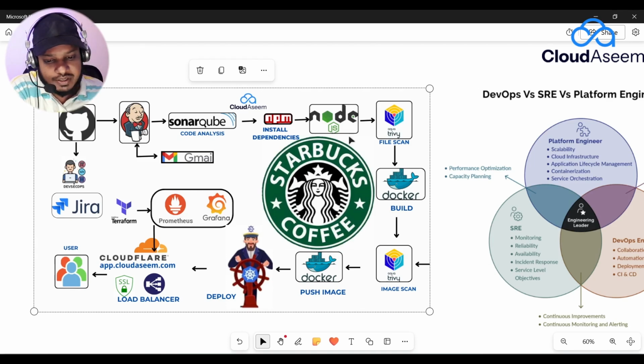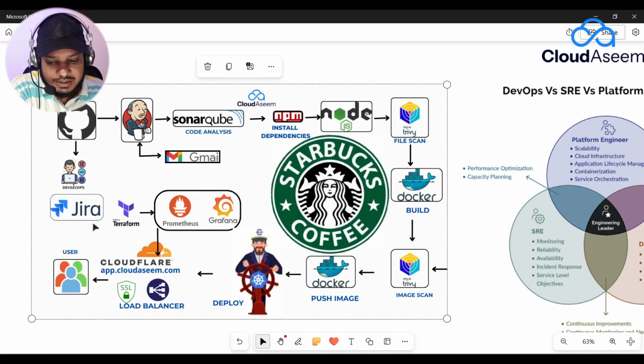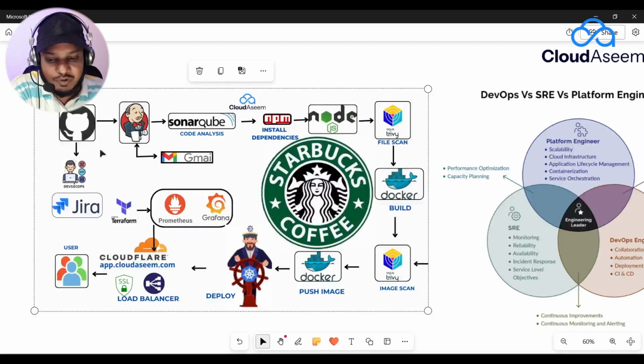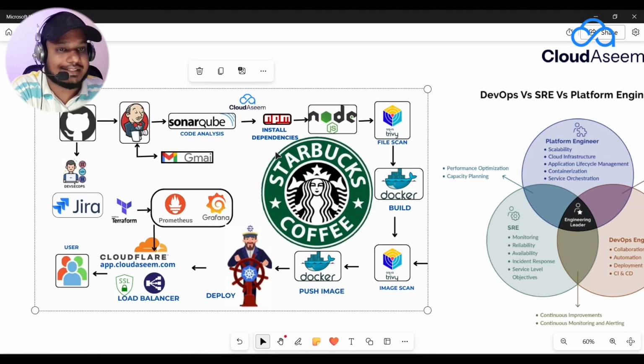First, if you check over here, there is a flow which we are going to integrate from Jira, where we will be assigning the ticket from our team leader, right? The developer will push the code to GitHub. Then we have integration of multiple DevOps tools, which we are going to integrate in the CI/CD concepts.